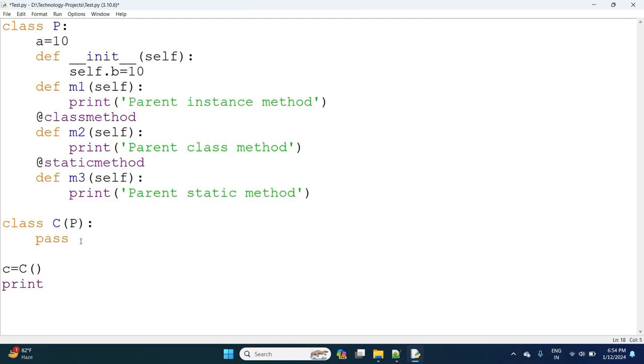After that, I'm printing the static variable of the parent class by using the child class object reference. I am accessing the parent class static variable by using the child class object reference. This is the static variable.